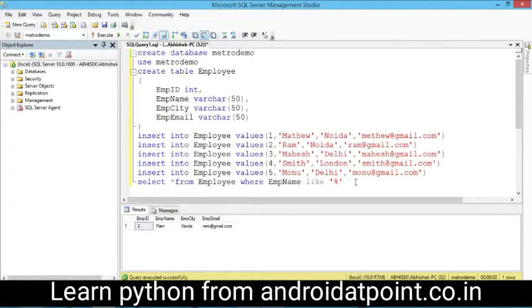And right here, underscore M. It will display all the records where the emp name has the M character at the second position. Select the query and execute it. Look here, the M in the emp name Smith is at the second position.